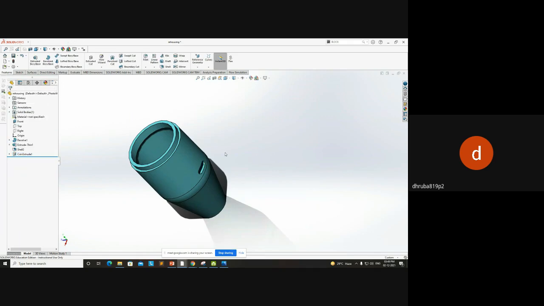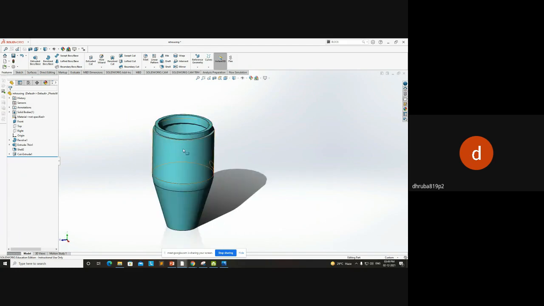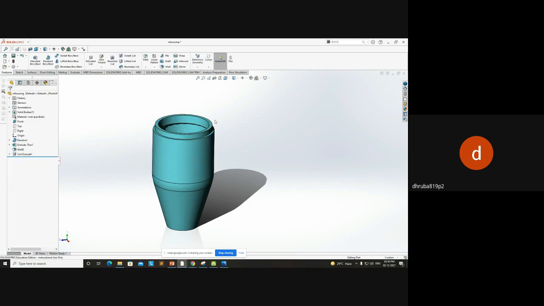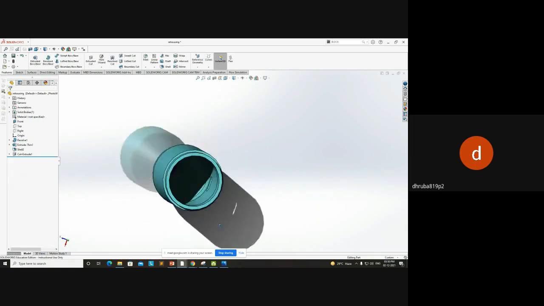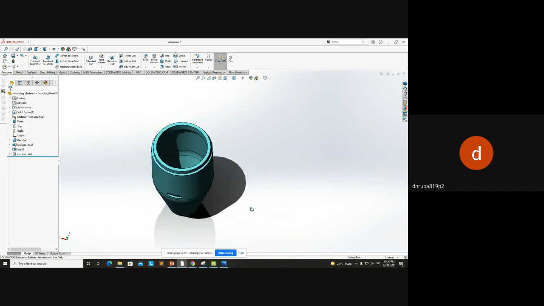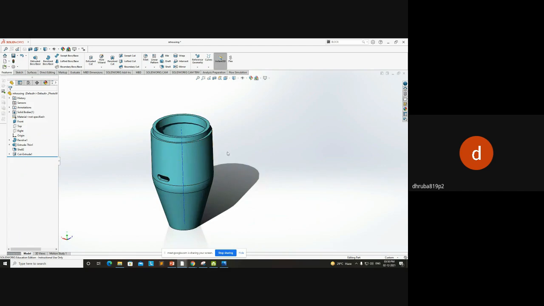Now I need to create an axis. You can create an axis by going to reference geometry, select axis, click on the cylindrical surface. In this way, you can create a temporary axis. In this example, they've already created the temporary axis, so you have to go to hide and show, and just turn on view temporary axis. Here you can see it.